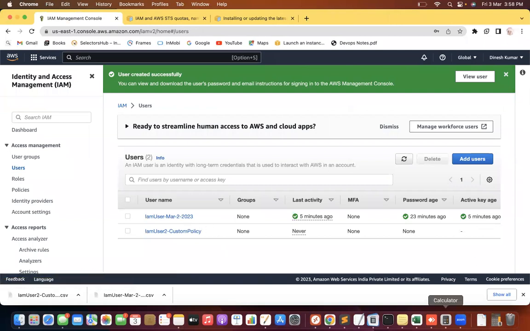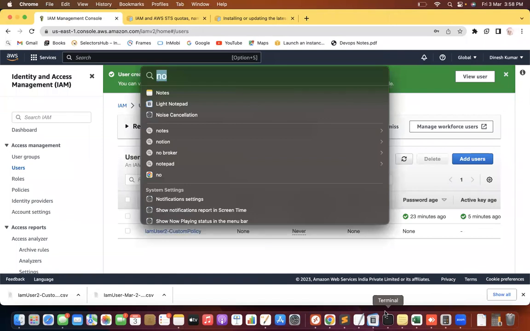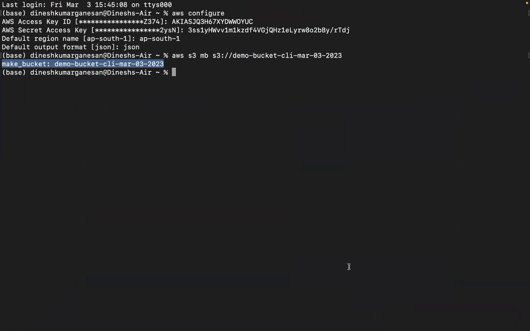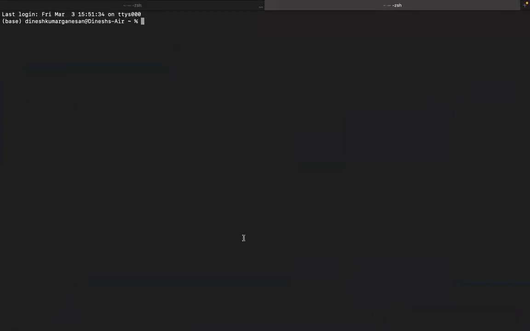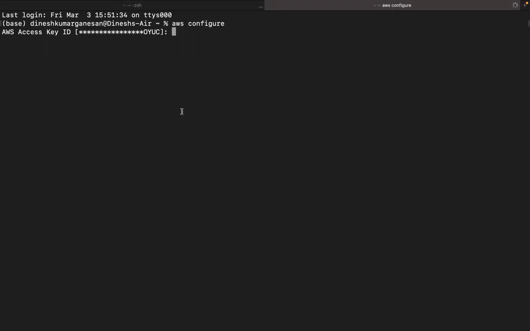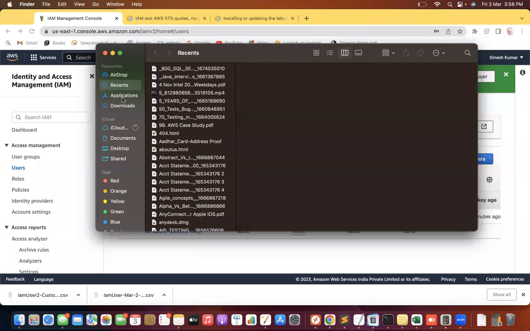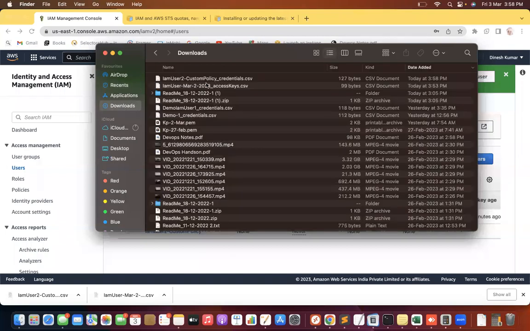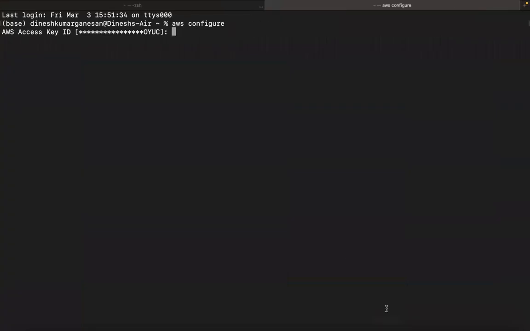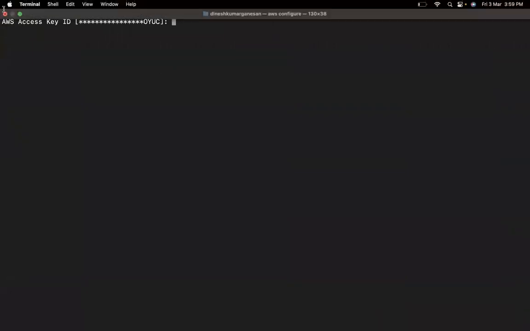Right. Let me open the terminal, and I will create a new terminal better. How can you configure? AWS configure, and it will ask you what is the access key. It is already downloaded, right, in my machine. I can go to the downloads folder. Yes, otherwise we have one more way also. Don't think like only one way. We have one more way also. How can I get that one? So better I can close it again.